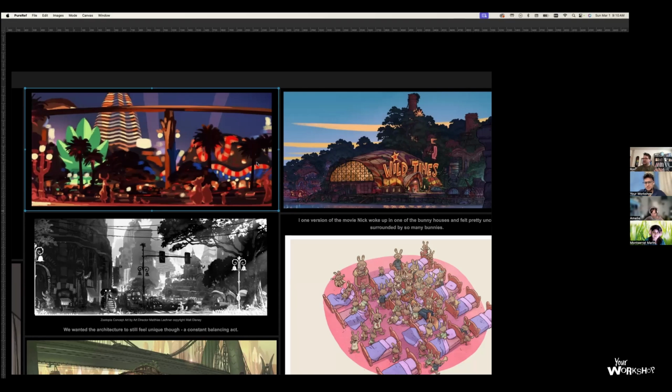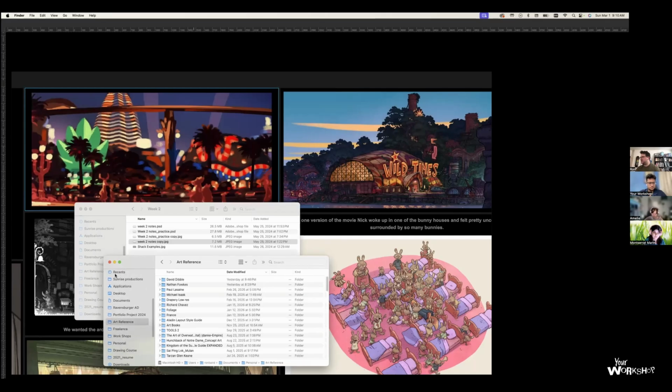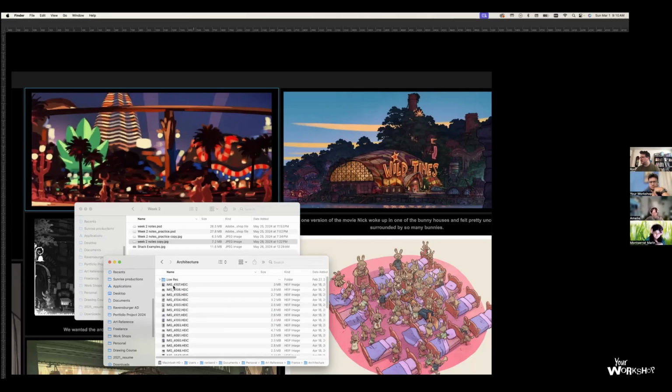And the way I like to do it is in categories. You can see here if I go to my art reference folder, I've got a bunch of artists here. Let me find one. Oh, here's France. So I took a bunch of pictures when I was in France, when I took a workshop with Will Weston there, who's amazing.